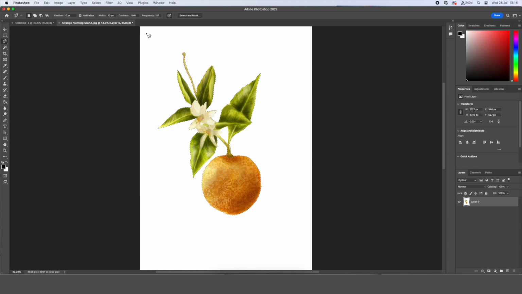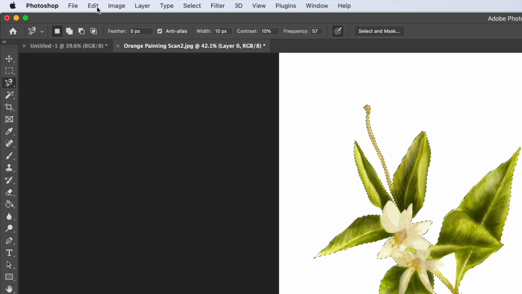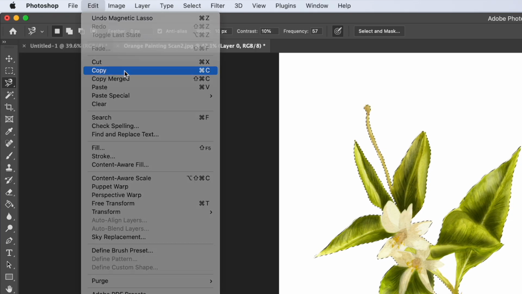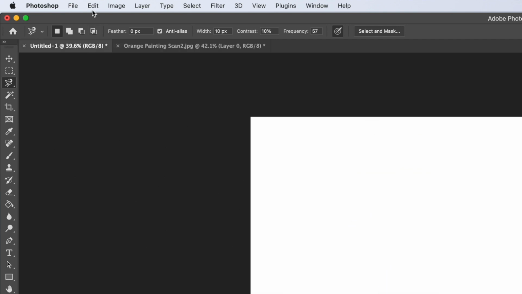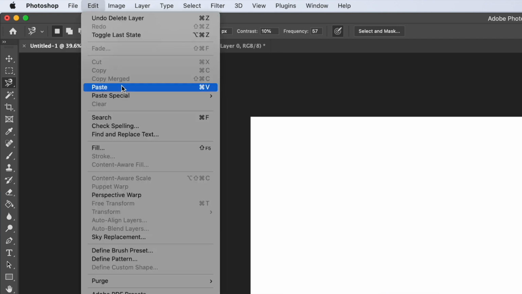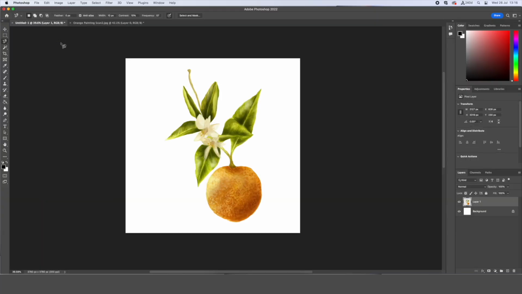So now that I've made my selection, we can copy this out into our workspace that we set up earlier to start formatting it into a pattern. So just making sure that I've still got this layer selected, I'm going to go up to our top bar, edit, and copy. And then we're going to go back into our other tab, right back up to edit and paste. And that will exactly copy and paste our selection into our new workspace.